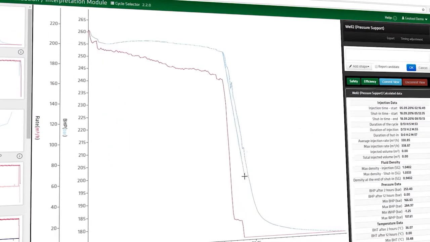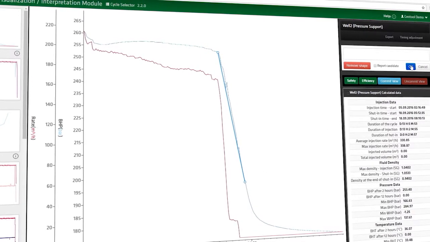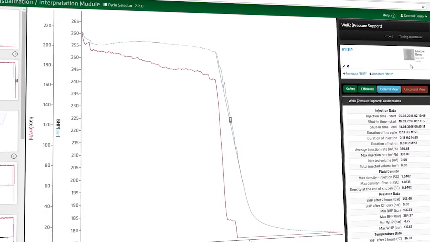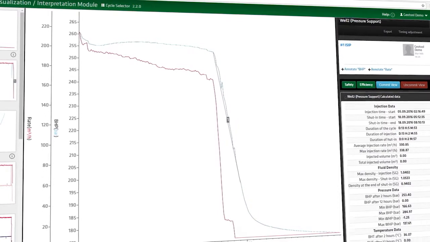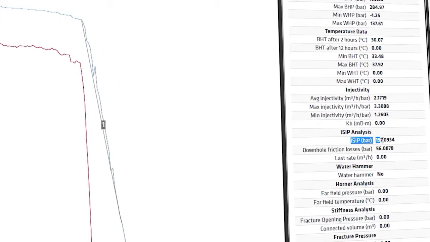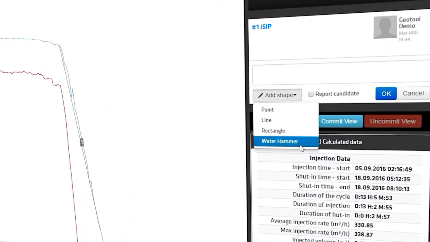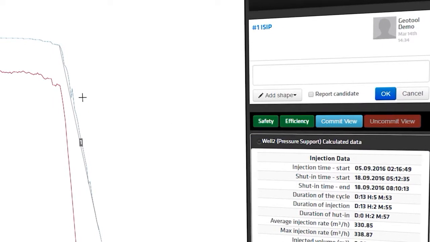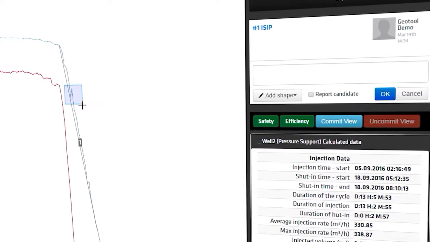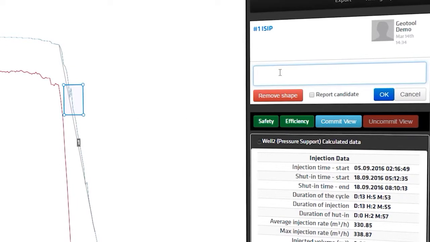For the instantaneous shut-in pressure, draw a line across the downhole pressure to the shut-in, with the injection rate shown in red. Each interpretation is logged. The ISIP analysis box has now been filled with the numbers from the interpretation. You can also identify the presence of a water hammer pressure wave, which may provide useful indications about the status of the well's rat hole.